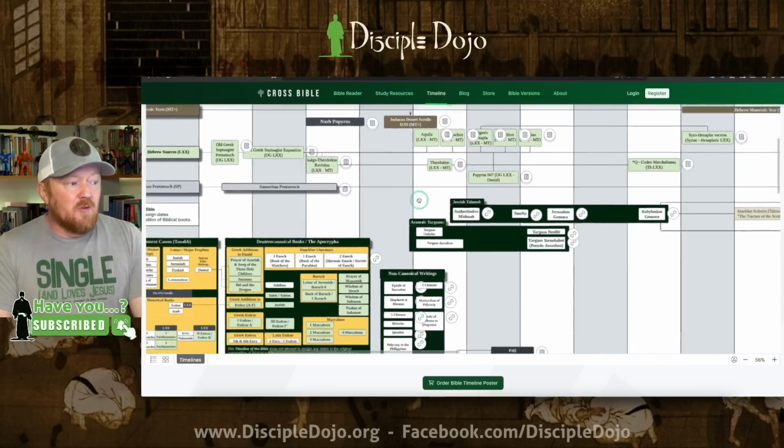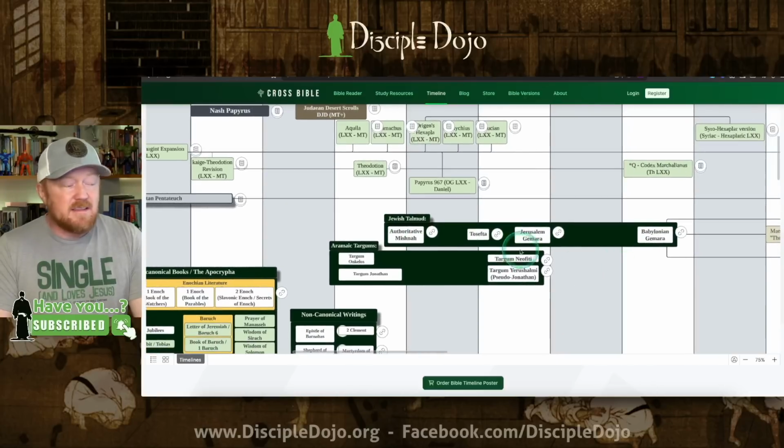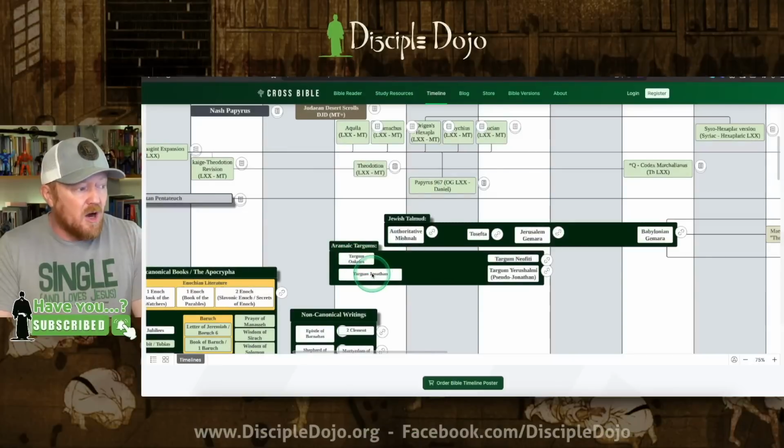And it's not just biblical resources, it's also got, for instance, the Talmud. So the Talmud, this Aramaic literature, it spans from the Mishnah, the Tosefta, the Jerusalem Gemara, the Babylonian Gemara. All this together comprises the Talmud. The Targums, if you remember the episode where Isaac Paley came on and introduced us to the Targums, here are the 4 Targums that he talked about. Targum Onkelos, Targum Jonathan, Targum Neophiti, and Targum Yerushalmi, or Pseudo-Jonathan.